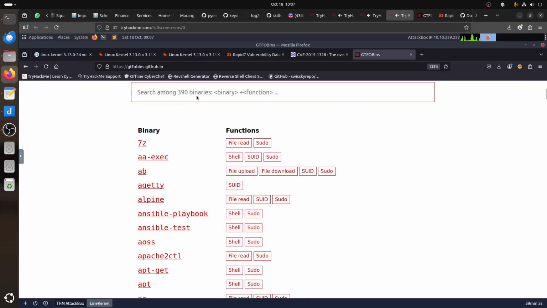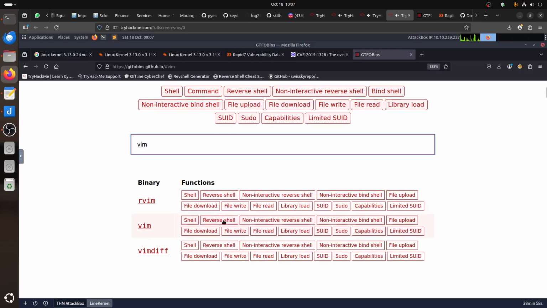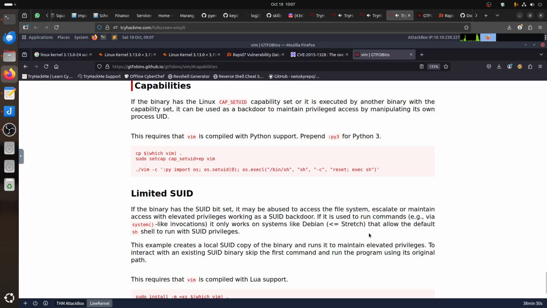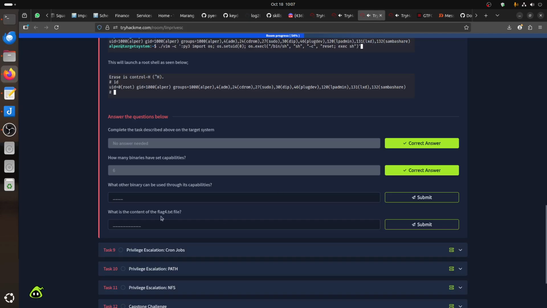Let's see what Vim is talking about here. Click capabilities under the Vim. If the binary has the SUID, you see you have a SUID, which is exactly what we're looking for here. So we can see, what other binary can be used through its capabilities.